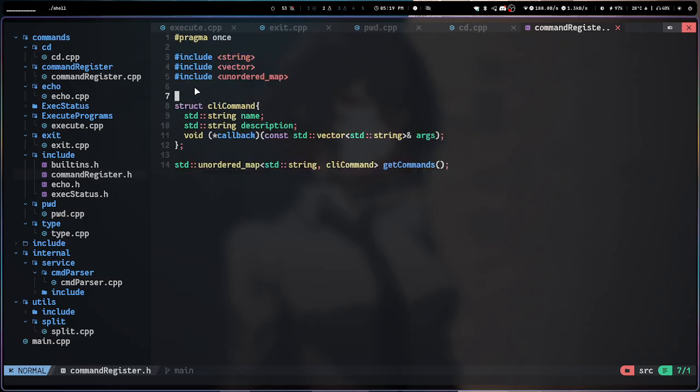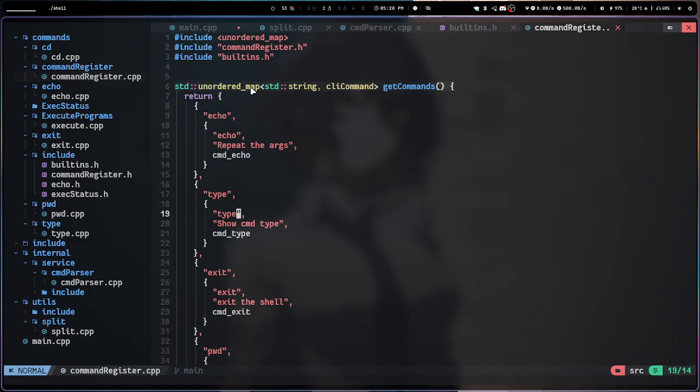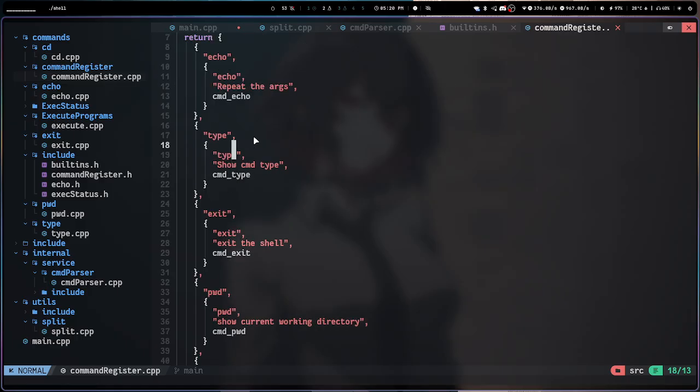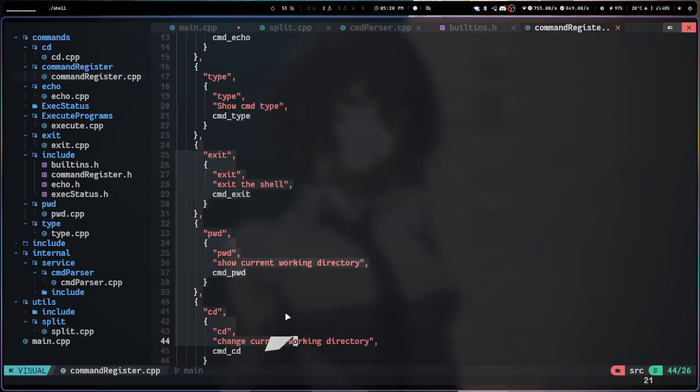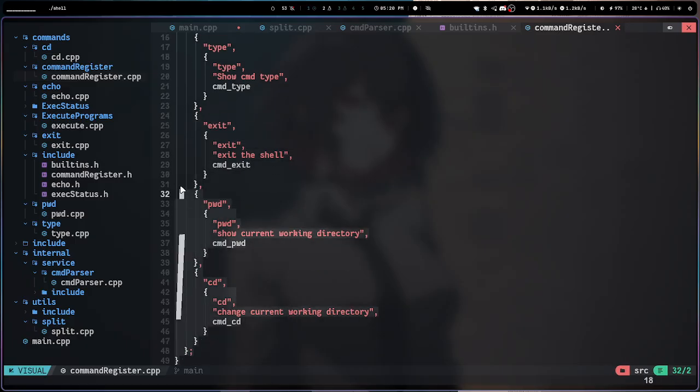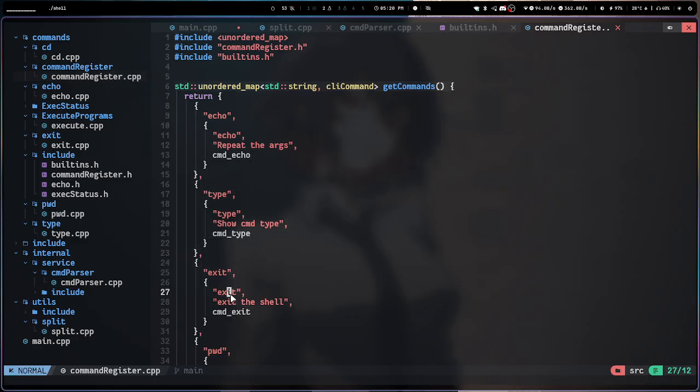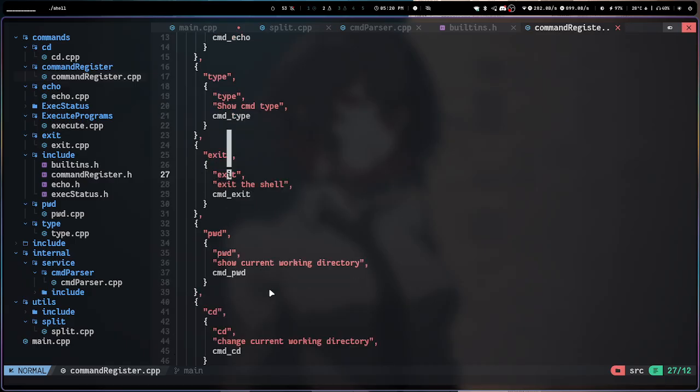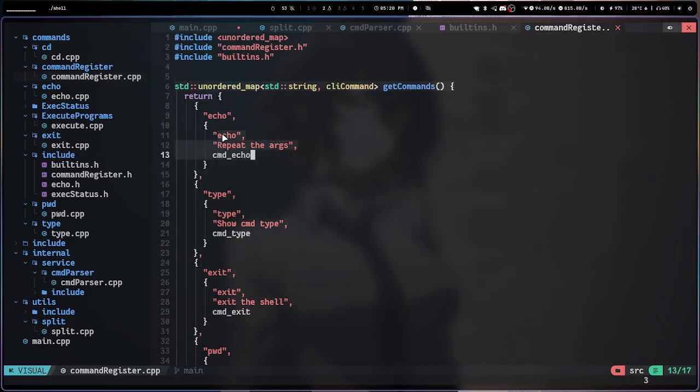Yeah, this is our CLI command structure. It contains a name, a description, and a callback function. It's a common practice. I also made this type of structure in some other codes of mine. I like this type of ordering for the built-in REPL commands. In REPLs, this helps very much. Like if I ever needed to have the help command, then I can just iterate over this and print all of them, like print echo and its description, print type and its description, like that.